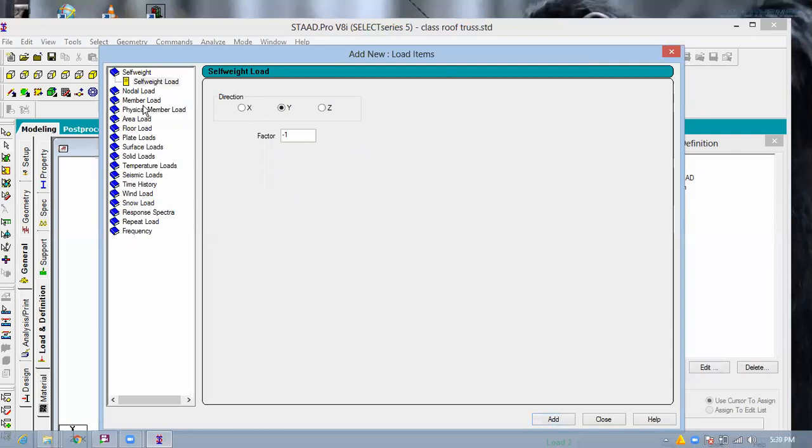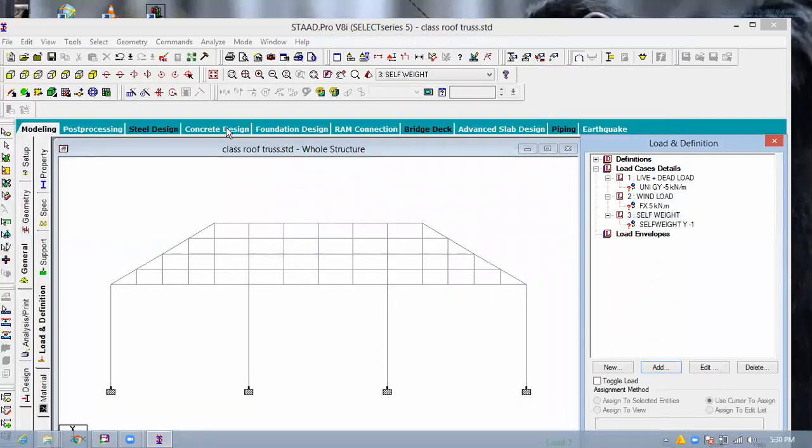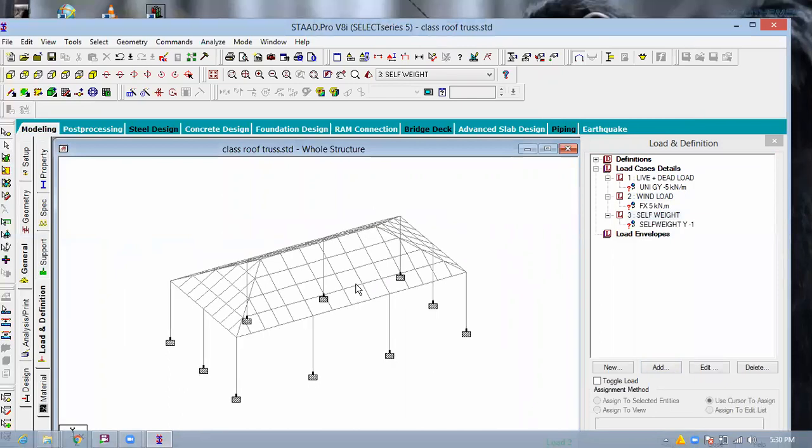So when I come back here and say add, I'm talking about self-weight now. So I'll just leave it the way it is. I'll say add, so automatically self-weight is added. I'll say close. So I have to change this to isometric so that it is being attached to view.